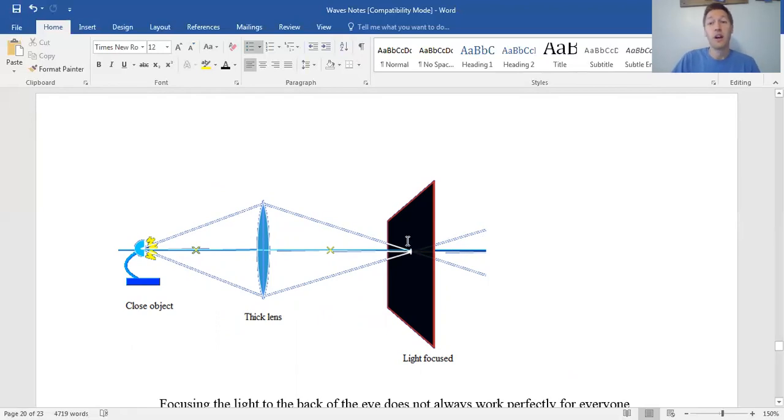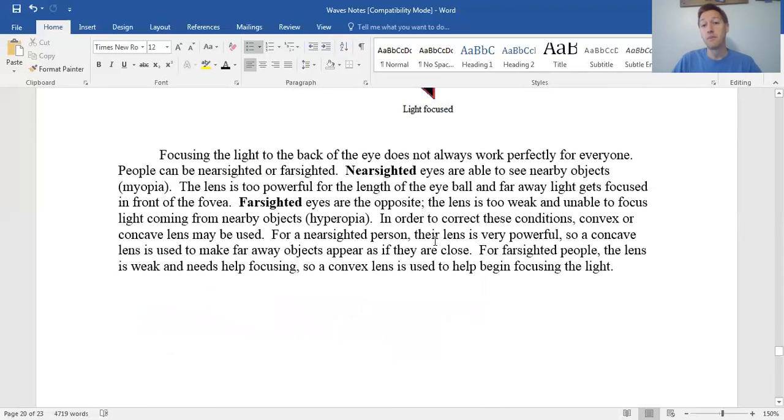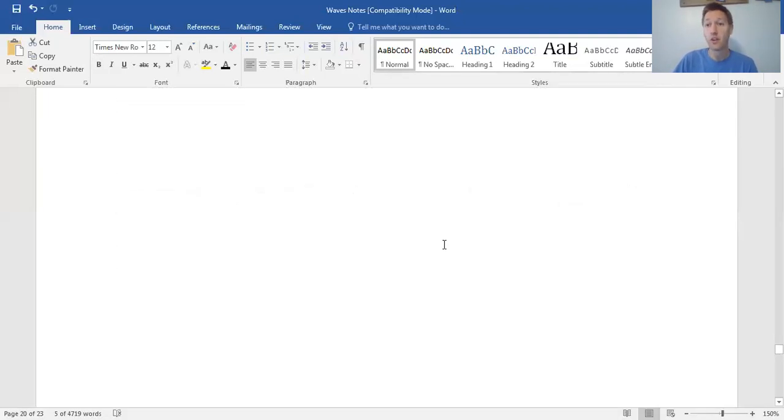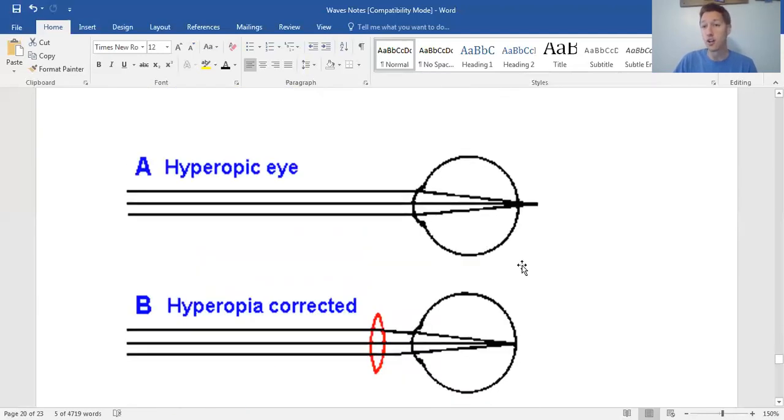Other things about images for our eyeballs: some people are nearsighted, some people are farsighted. What does that mean? If you're nearsighted, you can see nearby objects. If you're farsighted, you can see things that are far away. Why? It comes down to how strong your lens is. Here we have an example of a hyperopic eye. This is a person who is farsighted. Their lens has a hard time focusing light fast enough.